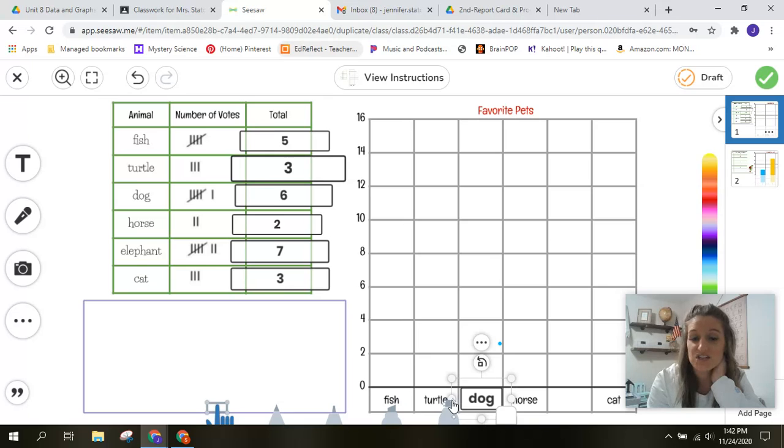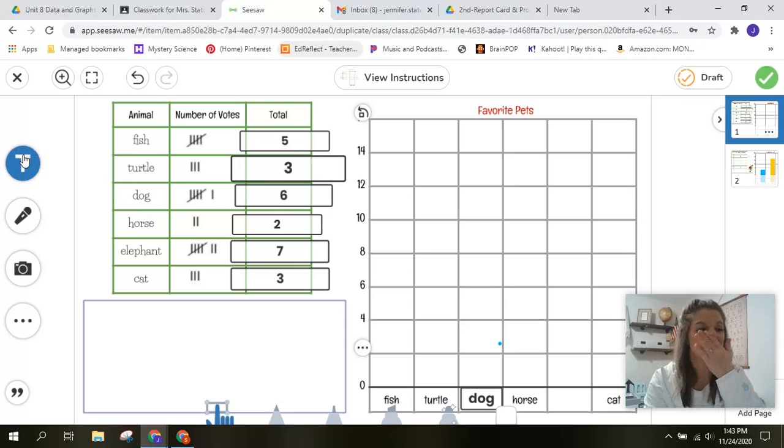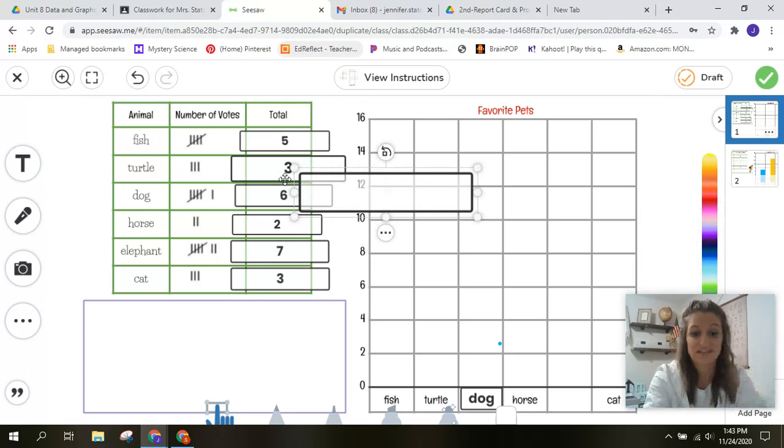So now I have fish, turtle, dog, horse. What's missing here? Elephant is the next one. Notice it's just going right down this chart. So we need to get a text box. And we need to type elephant. Now we want to spell elephant correctly because it's spelled right there for us.